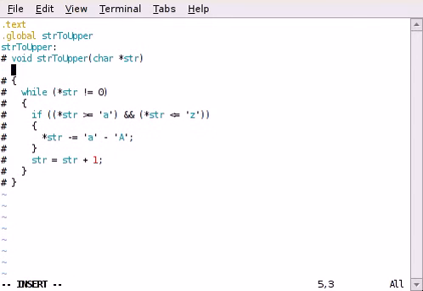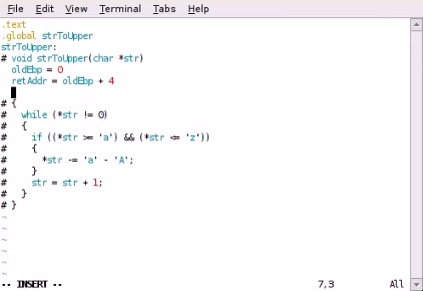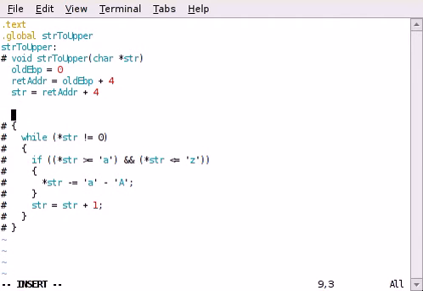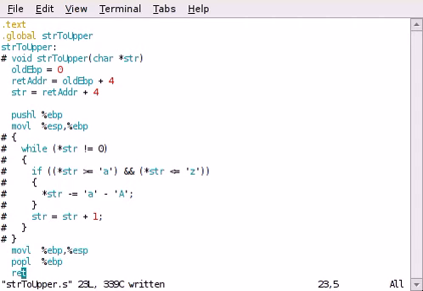First of all, we define all the usual symbols: OBP, return address, and the parameter. Then we specify the entry code, push EBP, move ESP to EBP, and at the end we specify the exit code, which is exactly the opposite. Move EBP back to ESP, pop EBP, and return. Now that that part is done, we can focus on the loop.